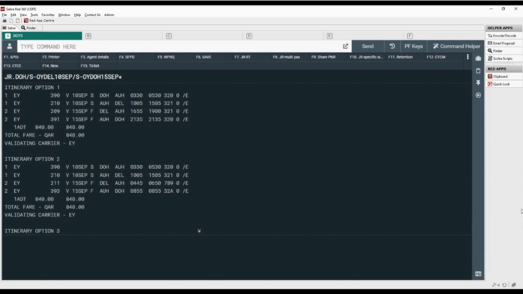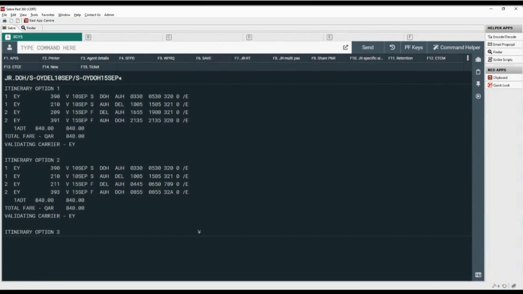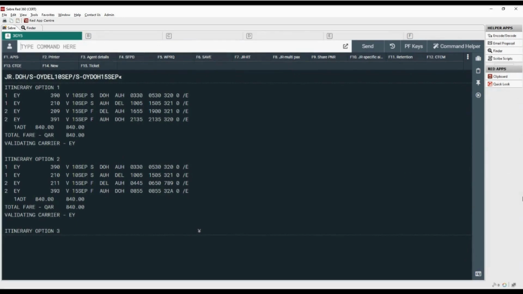The system prioritizes flight search results based on price, direct flight, time, and carrier. By default, system shows 9 itinerary options. The cheapest option is displayed first. Here, you see the number and type of passenger. By default, total fare is displayed for one adult, unless you indicate a different passenger type. The validating carrier appears here.